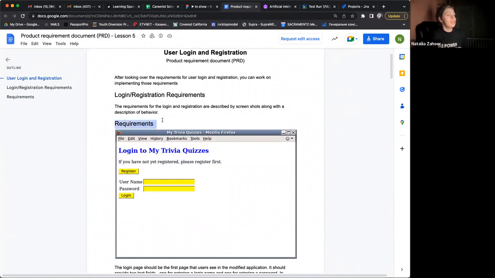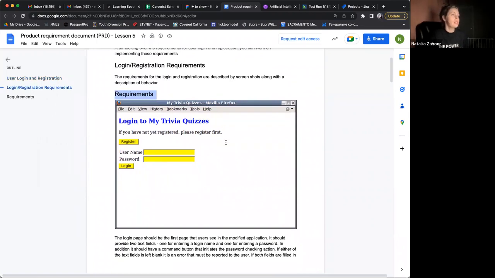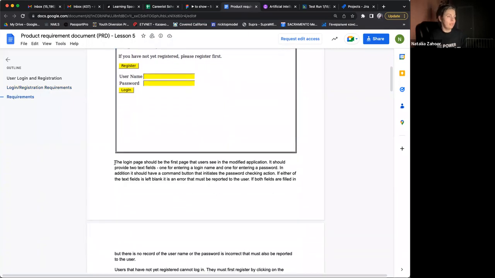And remember, where you see the word requirements, this is for us. We always look where the requirements are. So this is a screenshot. You understand it's looking like this. Now, there is a description, and that's what you need. So let's start reading. The login page should be the first page that users see in the modified application. So you need to test it, because if it says that it should be the first page, then you should be able to verify it.